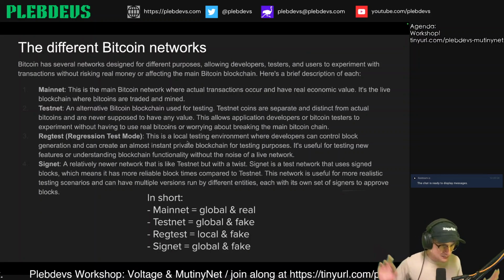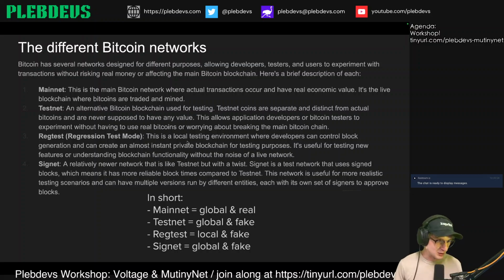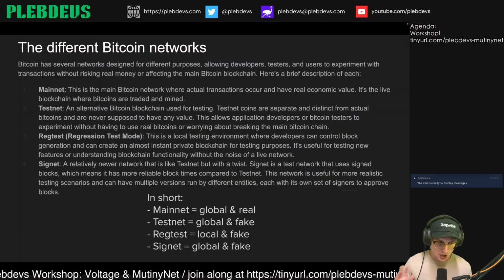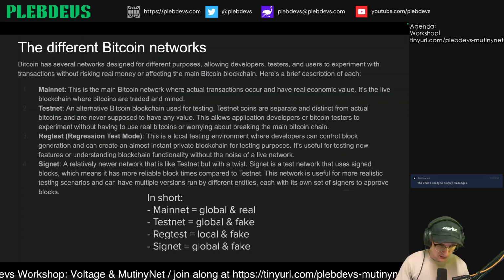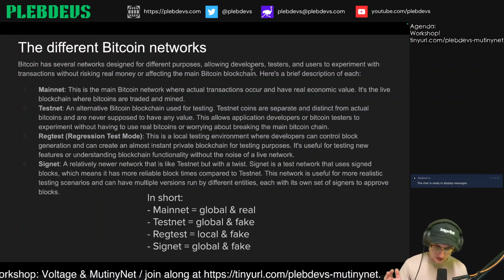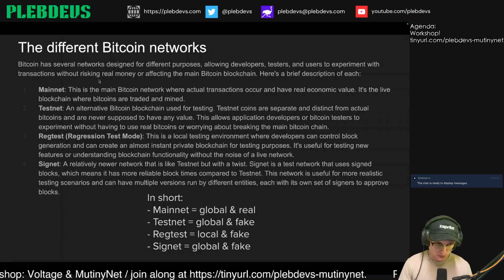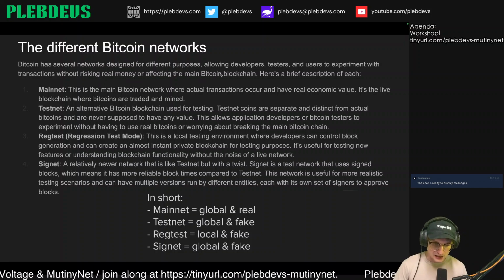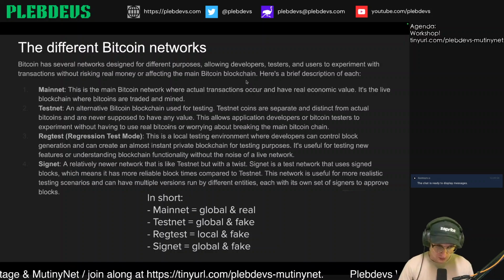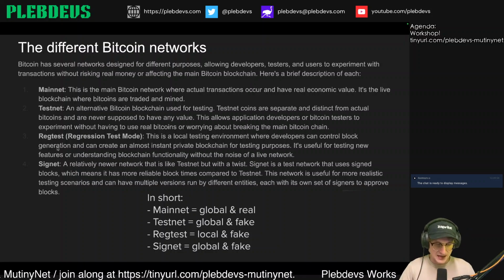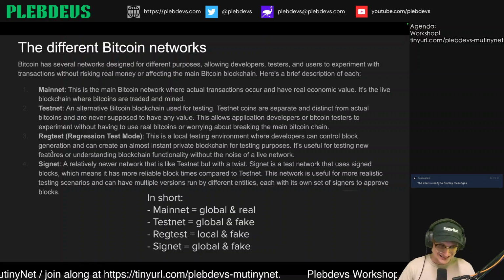Okay, so I've said MutinyNet a bunch of times already, but what is Mutiny? What am I even referring to? So let's talk about the different Bitcoin networks. Bitcoin has several networks designed for different purposes, allowing developers, testers, and users to experiment with transactions without risking real money or affecting the main Bitcoin blockchain. So here's a brief description of each one. We've got mainnet, testnet, regtest, and signet.